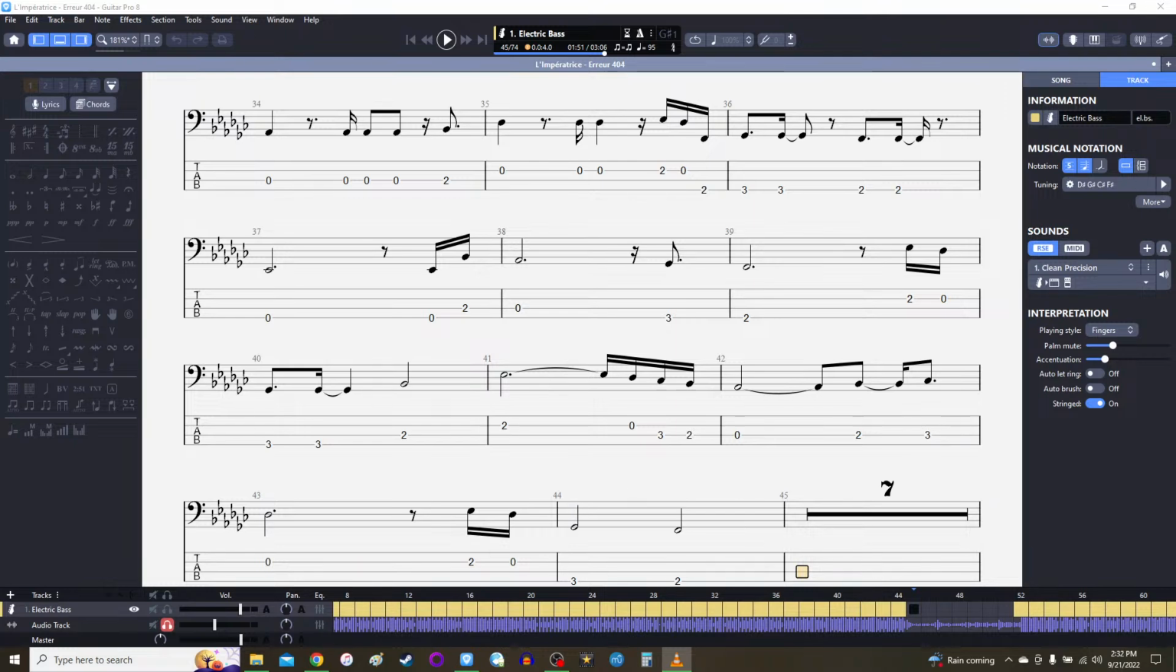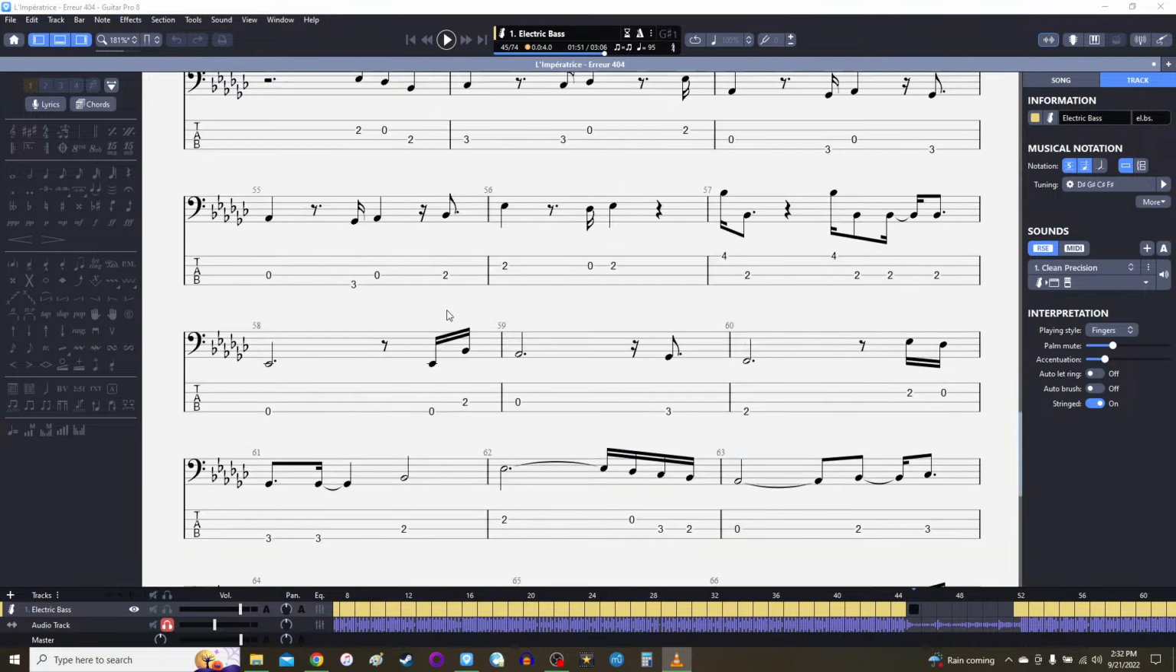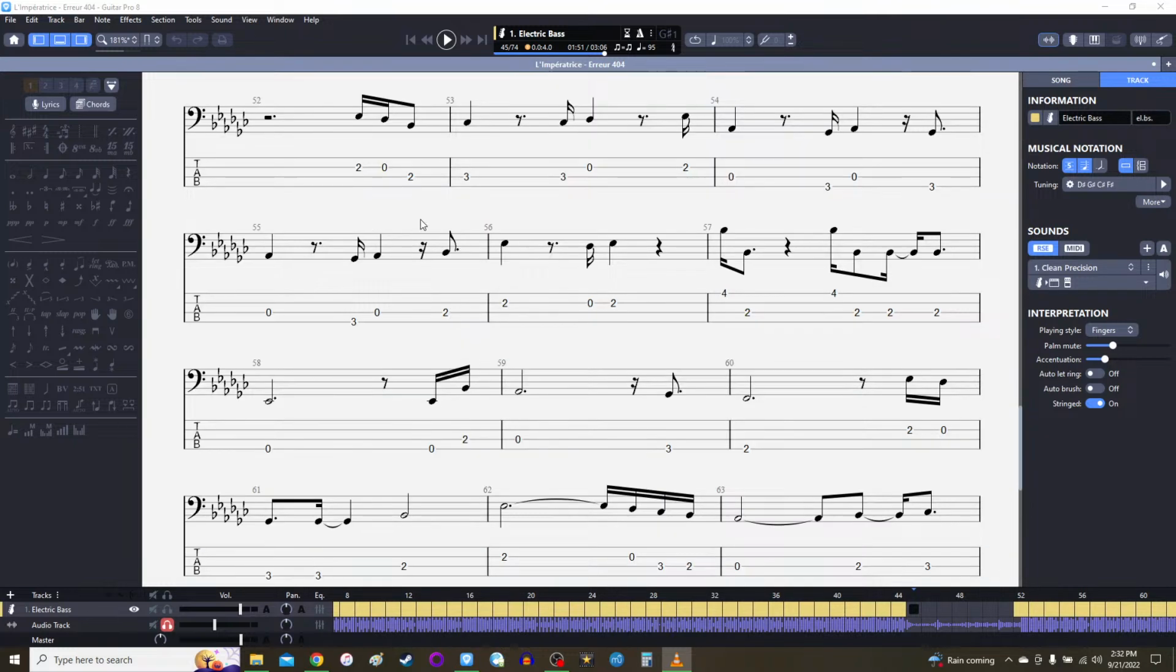Then we got, okay, 37 as the top. We're here. Okay, good. Then we got those 7 bars of silence. Okay, now 52 is the top. Okay, perfect, perfect.